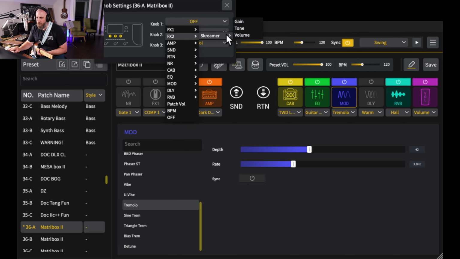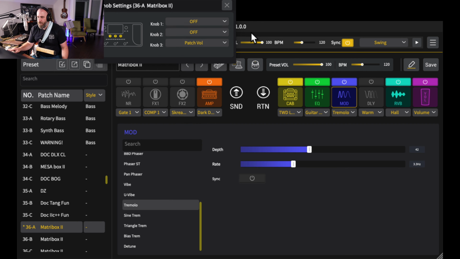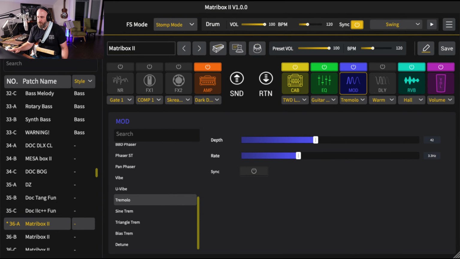I can have this control. I can essentially do a quick, like a quick assign to where, you know, a certain knob was always the volume of an overdrive or the gain of an amp or the mix of a reverb or delay or something like that. I'm not going to mess with that right now. This is pretty good. So we're going to call this Doc Deluxe Fun.